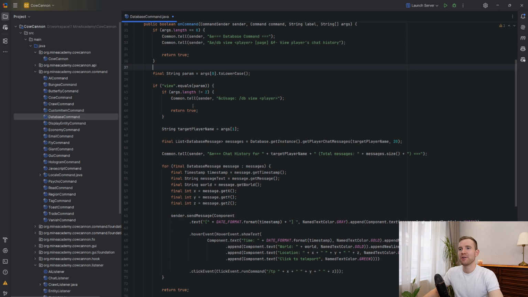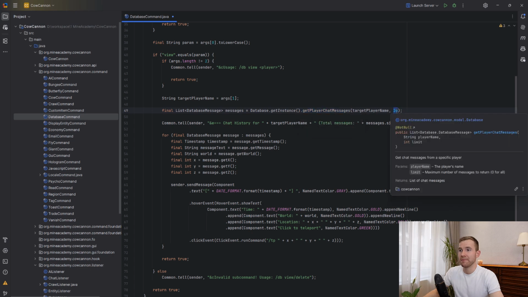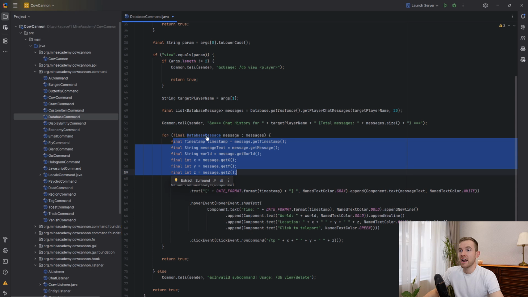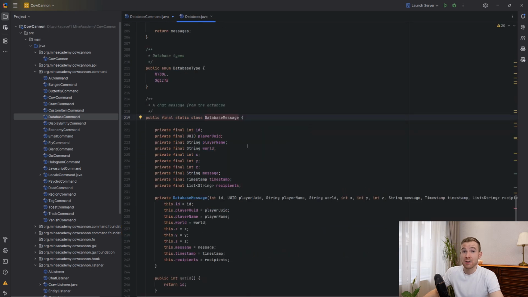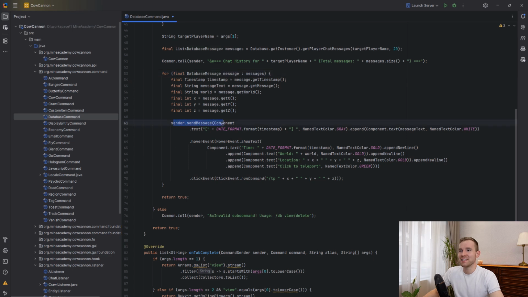Awesome. So now that we have that, we're going to call the instance of the database, get player chat messages, and we're going to cap them to 20. Okay, that's all that there is to it. And all you have to do really is just loop it. And then you can get your stuff here from the database message OOP model, right? Keeping your coding standards high, guys, very important. And then we can just send the sender a message.